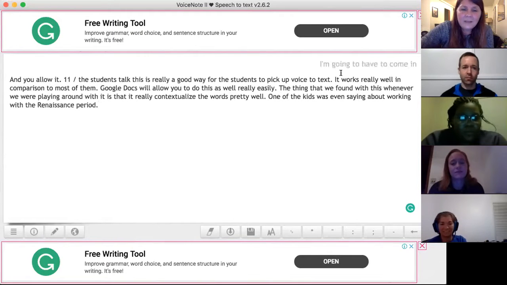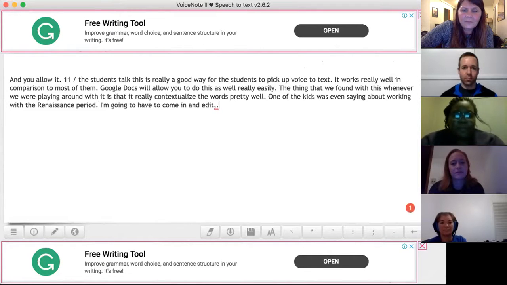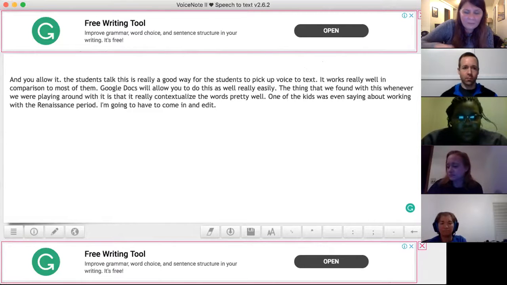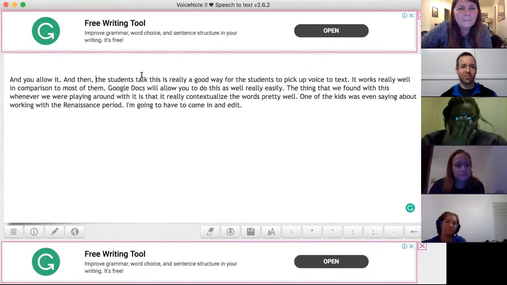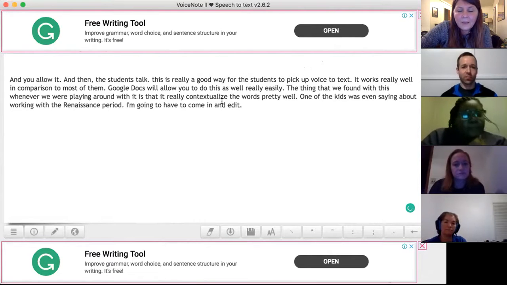Then they have to come in and edit. I have to put my period in, turn off my thing, put my period in here. I can use Grammarly on it, which, if you incorporate Grammarly into your Chrome browser, allows you to do that too. I said "and then," and they picked it up as 11. It's not perfect, but it is pretty good.